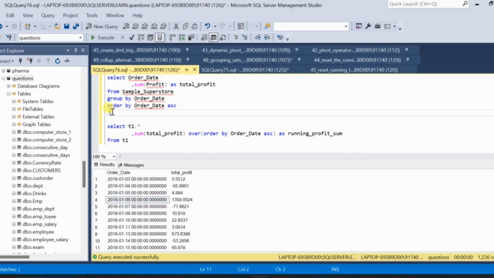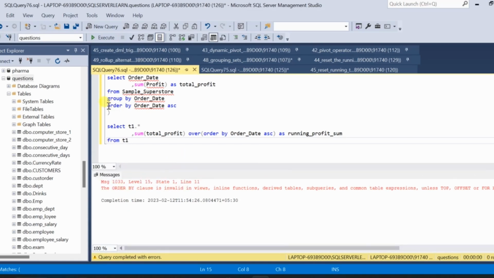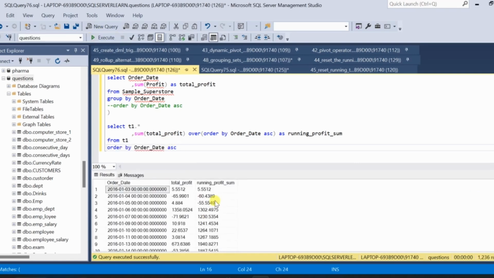Also, before running the query, let us make sure that we comment out this order by clause within the CTE, otherwise you will get an error. I will show that. Let me run the query without removing. If I run the query, see, the order by clause is invalid in the view, you will get a similar error. So we are going to comment out this order by order date clause inside the CTE, and copy it to the outer query. Now let us run the query and we will get a running sum based on the total profit column.